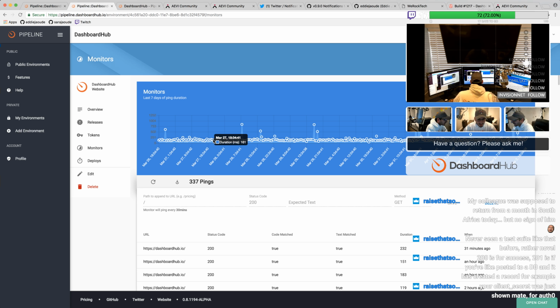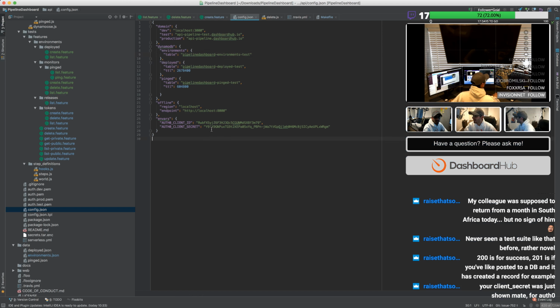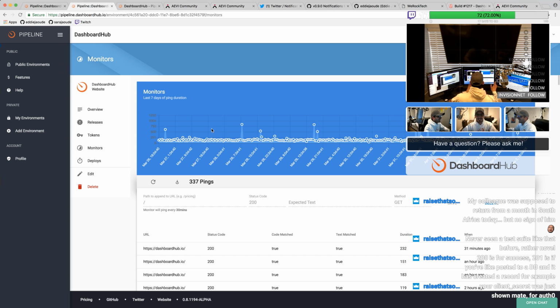Your client secret was just shown, mate, for Auth0. Oh, was it? Where? Which screen? Was it in here? Oh yeah, they are. No one screenshot. It's fine. It's just my dev account. So I will reset that. But I really appreciate that. I'm going to reset it straight after this. But yeah, thanks for spotting that.